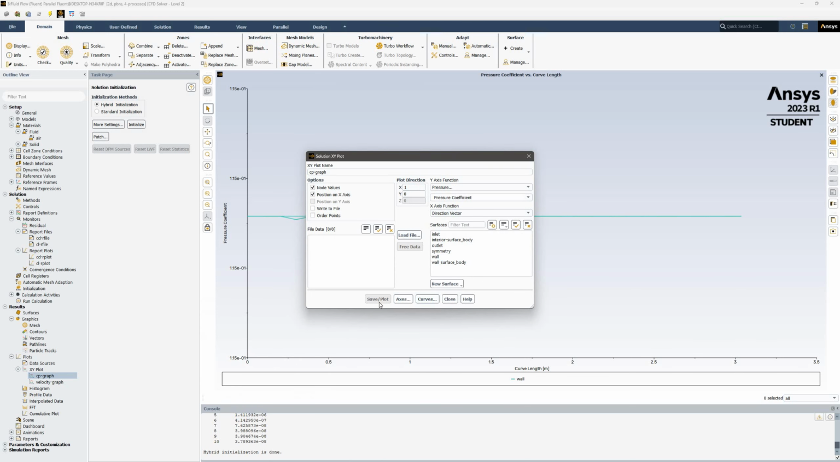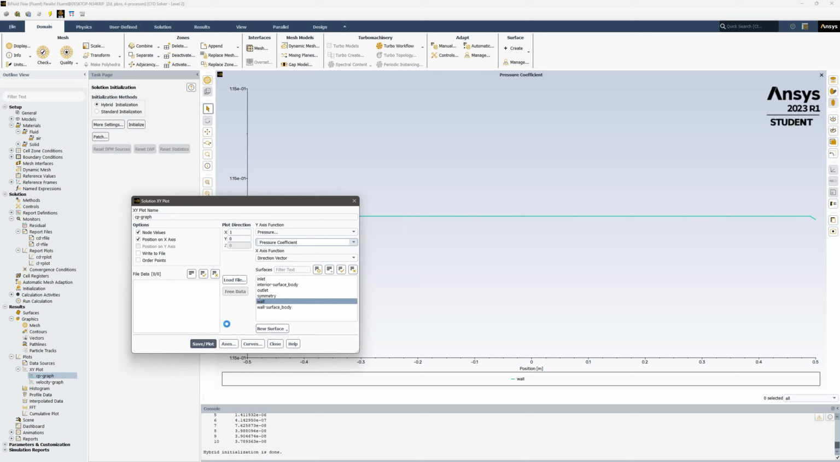You can mess around with this and do direction vector, but again, there's no real difference. I made sure to pick curve length for all of my graphs along the inviscid and viscous.